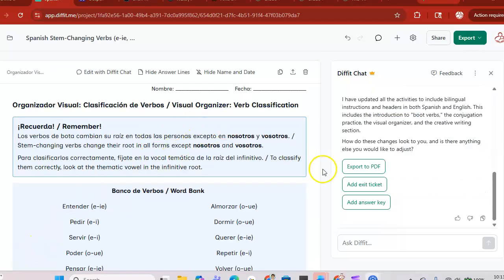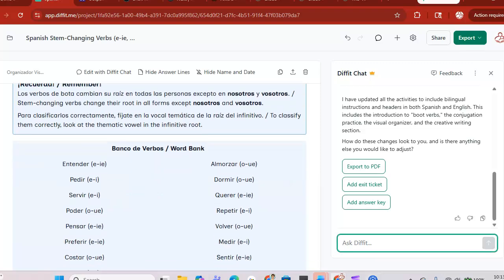And as we can see, that prompt has allowed the instructions to update in both languages, which challenges the students that are heritage speakers to read the instructions in their native language, and gives them a simple enough instruction for the Spanish language learners to be able to keep up with the concepts.